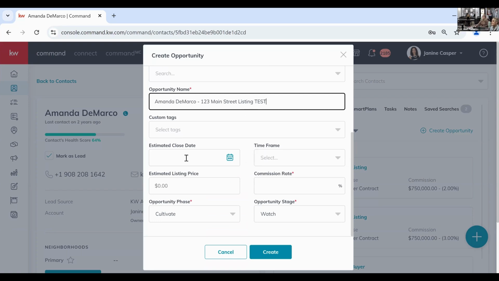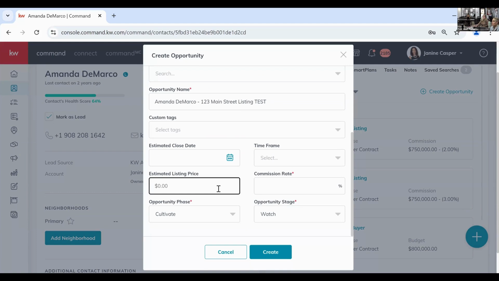Absolutely. Tags, estimated close date, time frame: not terribly important. We do recommend putting in that estimated listing price if you do have that number, as well as a commission rate. The commission rate is required. If you are not sure what it is going to be, you can always change it later on and plug in a dummy number.